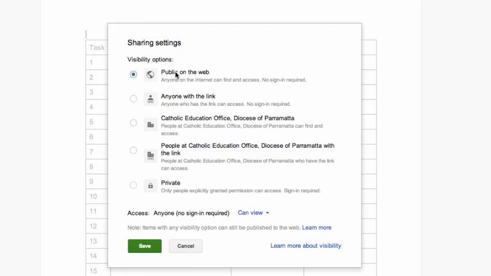I'm going to change that and make it public on the web. What this means is that anyone with the internet can find it and access it, including if you Google search. So if you Google search for task lists, eventually you'll get this actual document on Google. I can also change the access level, so I can change whether people can just view it or edit it.